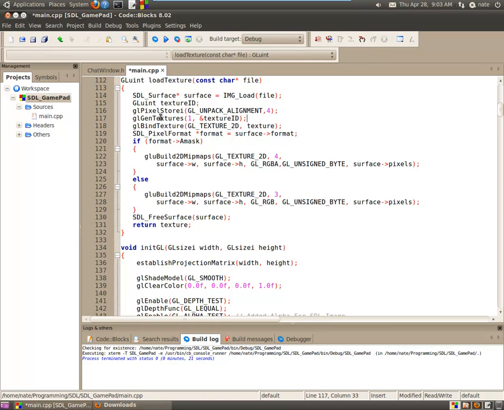So this is going to allow us to generate our textures and assign it to a particular texture ID here, and this generates a space for that texture ID, and it's going to assign it a number, and the number it's going to assign here is 1. So we're generating our textures.